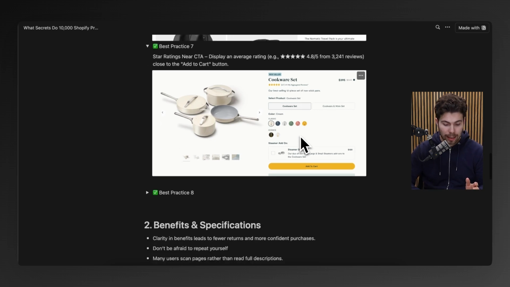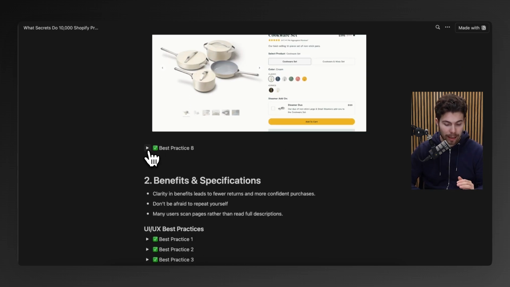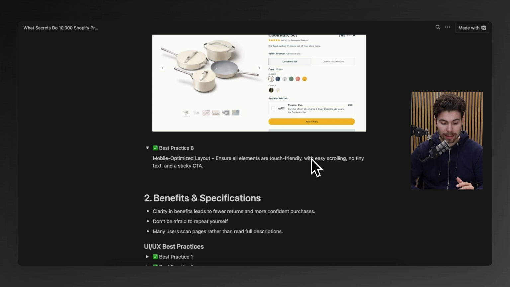Then, last but not least, best practice number 8 for the product showcase, and that is a mobile optimized layout. So on mobile, ensure all elements are touch friendly with easy scrolling, not tiny text elements, and also add a sticky CTA, meaning when you scroll down on the page, there's always a CTA in view on mobile.